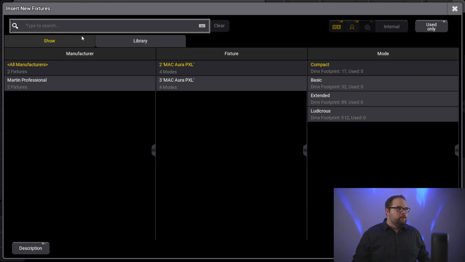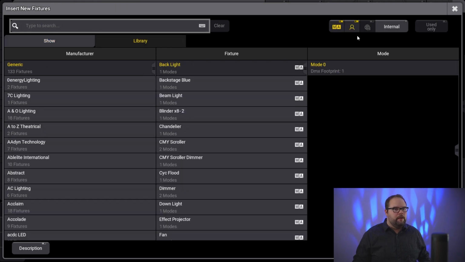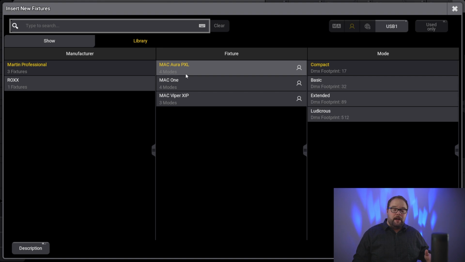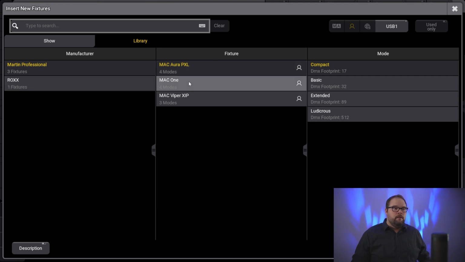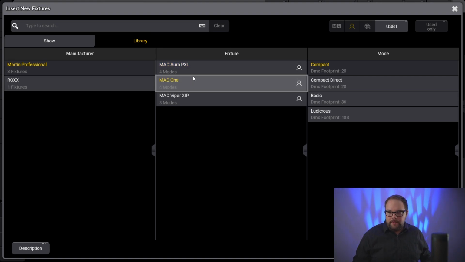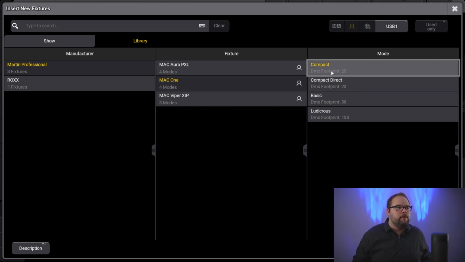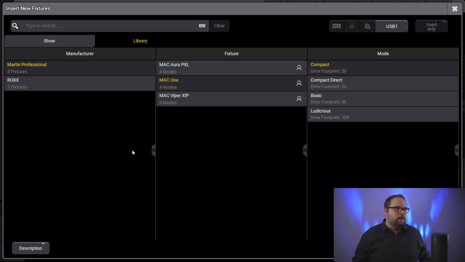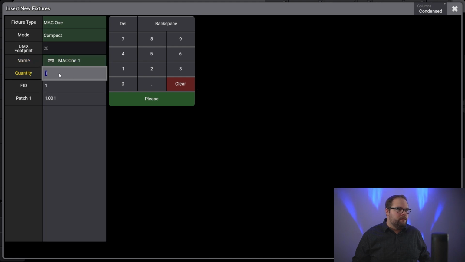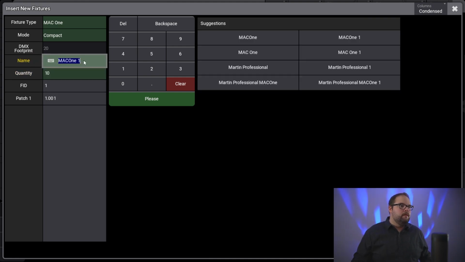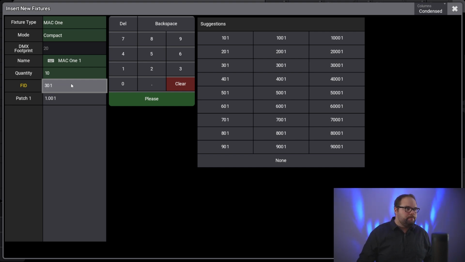Once you patch fixtures, you're going to be in the show section. You're going to want to go back to library and USB to get back to your fixtures. So I know I have Mac 1s, and I have those in compact mode. I know I have 10 of those guys. And name that Mac 1, just because we can. My fixture IDs for the Mac 1 start at 301.